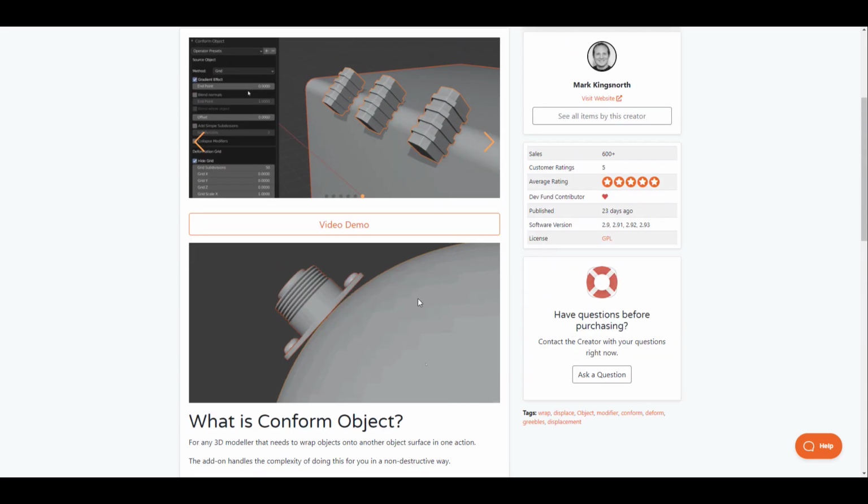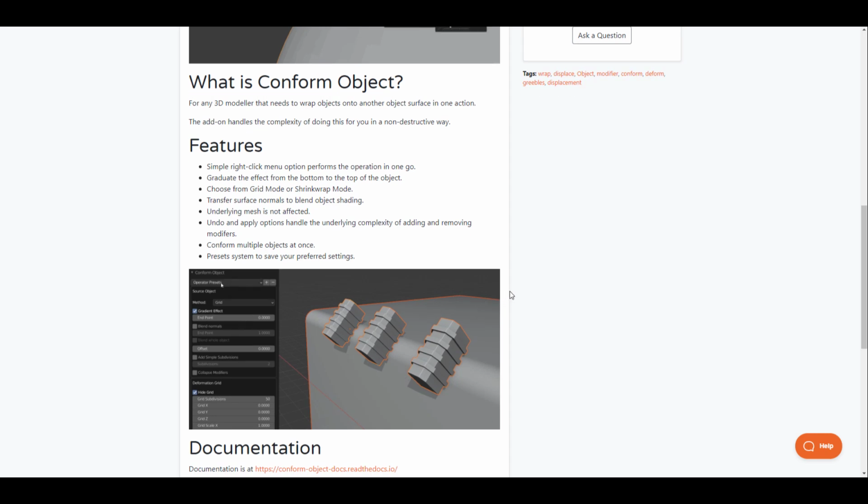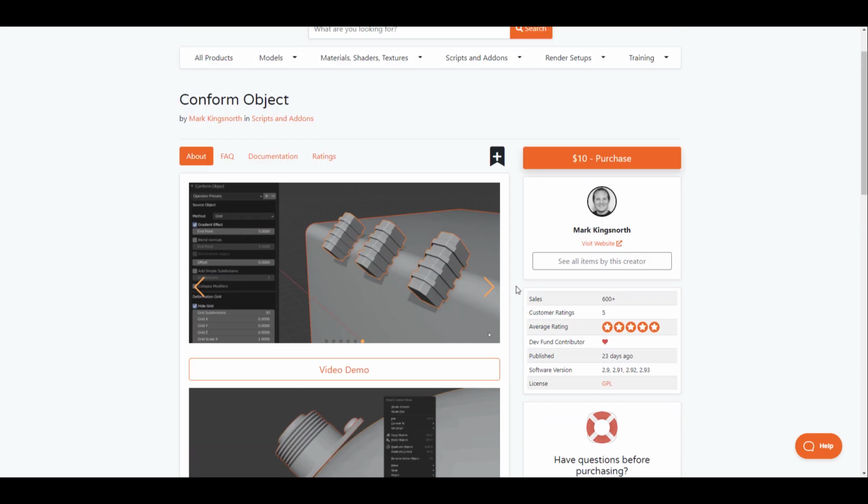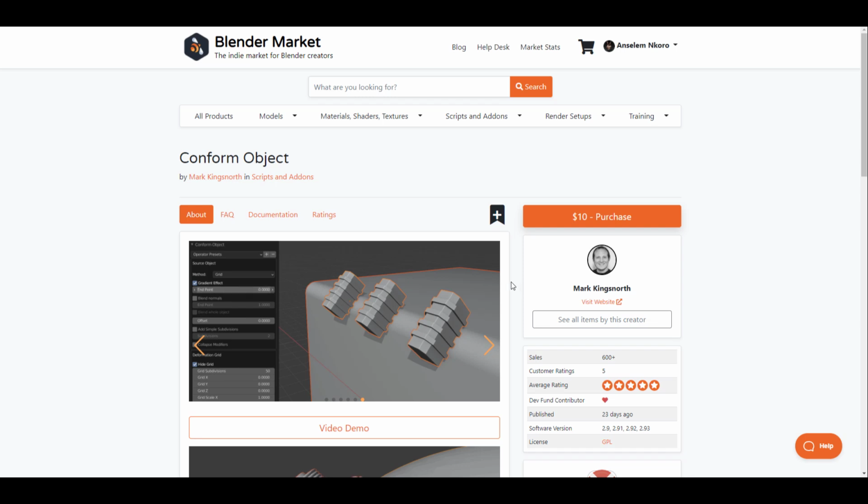Despite the fact that you can snap objects to surfaces, this comes with two options that you can use. There is the grid mode and also the shrink wrap mode, which makes a lot of sense. And of course with this said, let's dive directly into Blender and take a look at how this actually works.